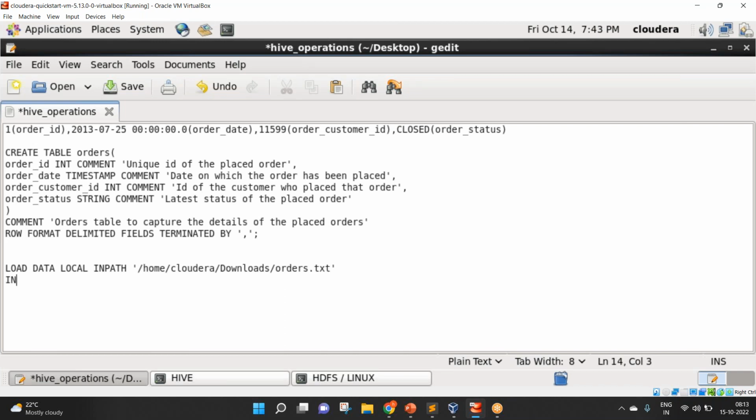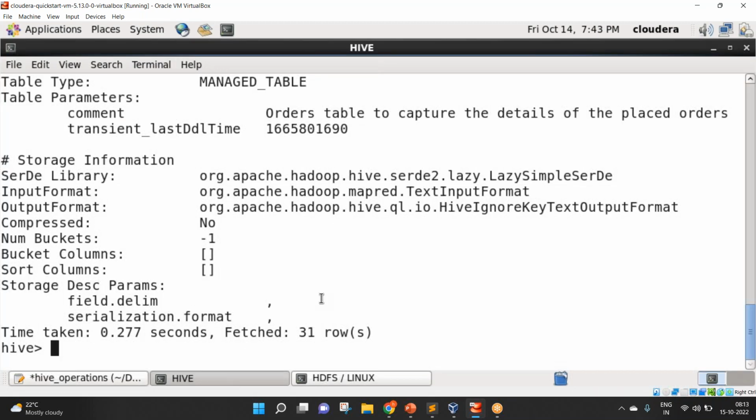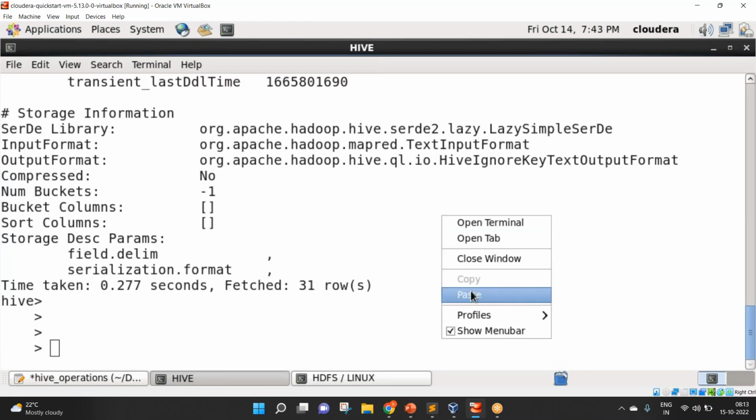And then you have to mention into which table we are trying to load the data. What's the table name? Table name is orders. Copy this, go to the Hive terminal, right click and paste it.